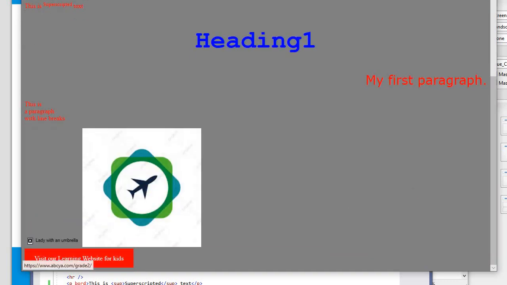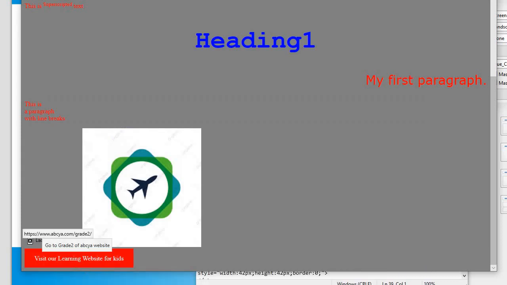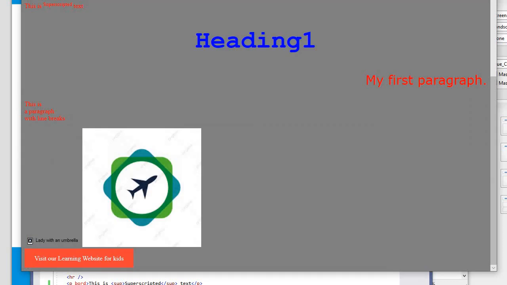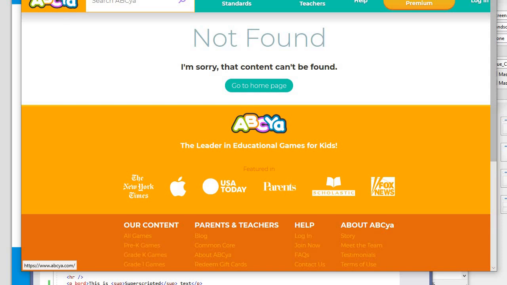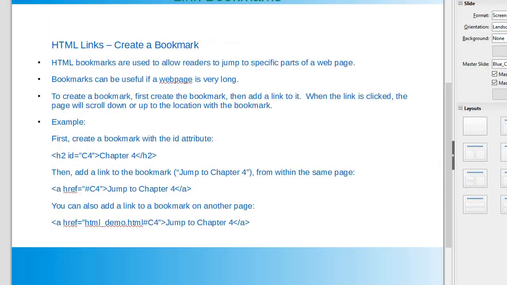Okay, if you can see, we have mentioned here display inline block, so it looks like a button, and what it says is if you visit the link, the color should change to this, and hover or active, red. Okay, so that's about styling as a button, creating a bookmark.